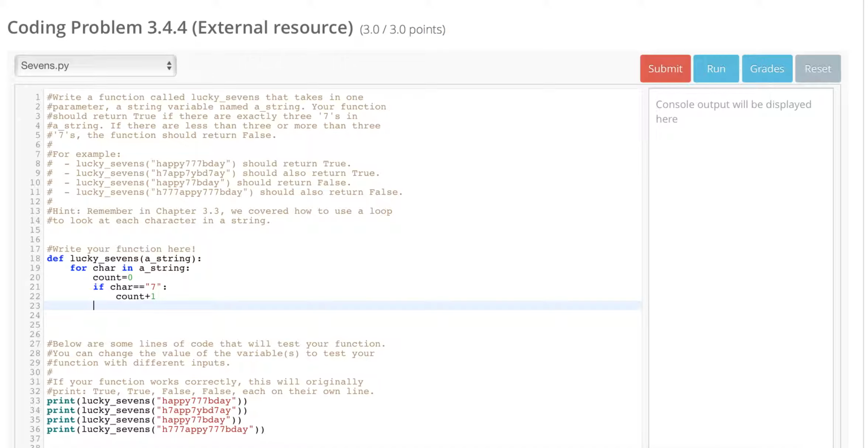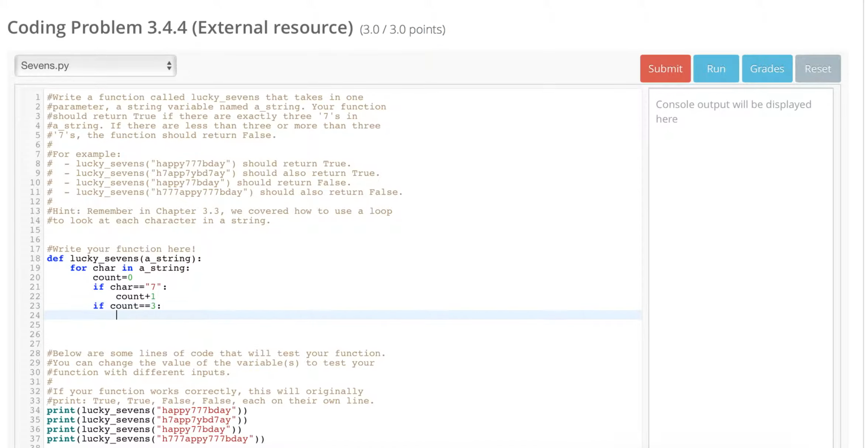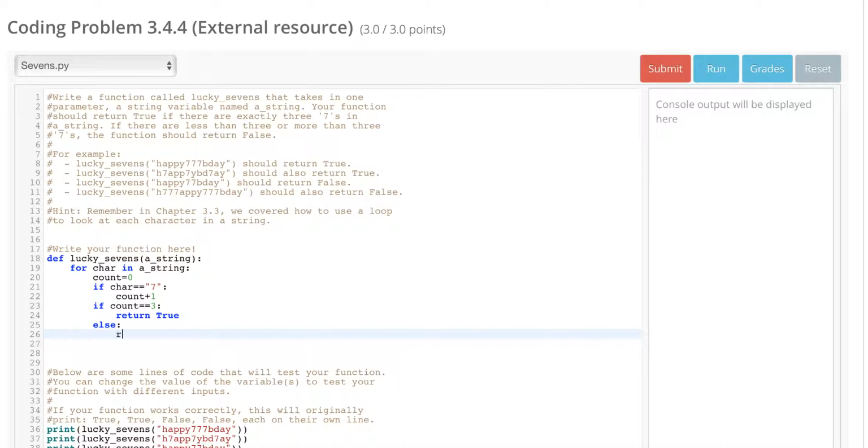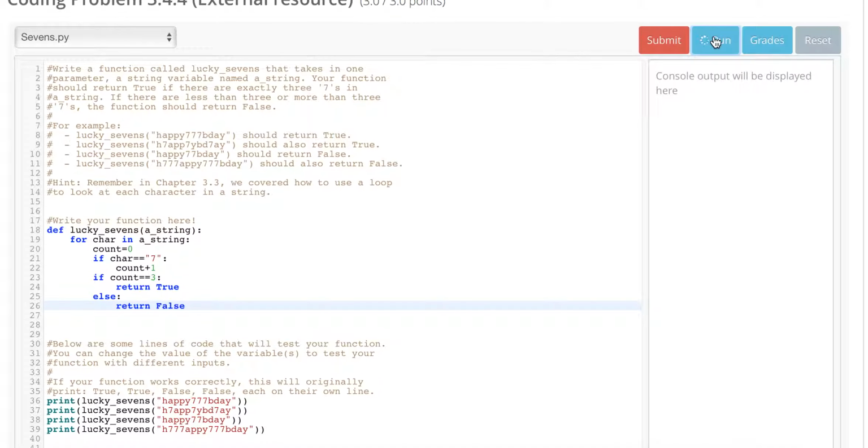So basically we've gone through our for loop and checked to see if the character is equal to 7, and if it is, we're increasing count by 1. Then if count is equal to 3, we want to return, since the directions ask us to return. If it is equal to 3, we'll return true, and else we will return false. Alright, so if we try running this code, it gives us false, false, false, false for these test cases. And these should be true, true, false, false.